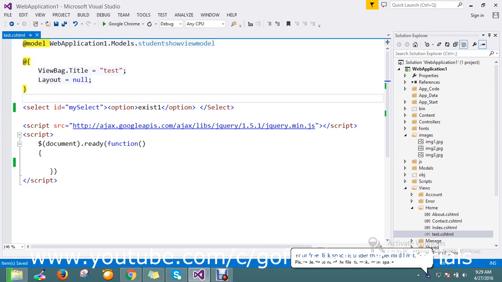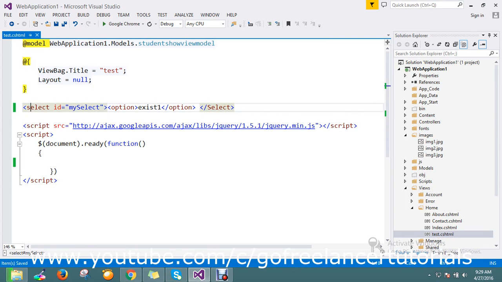Hello guys, so today the topic is how to remove the existing option in the selected list box drop down and how to append the new options. So that is the topic today. I have come up with a solution that will be very friendly and useful.